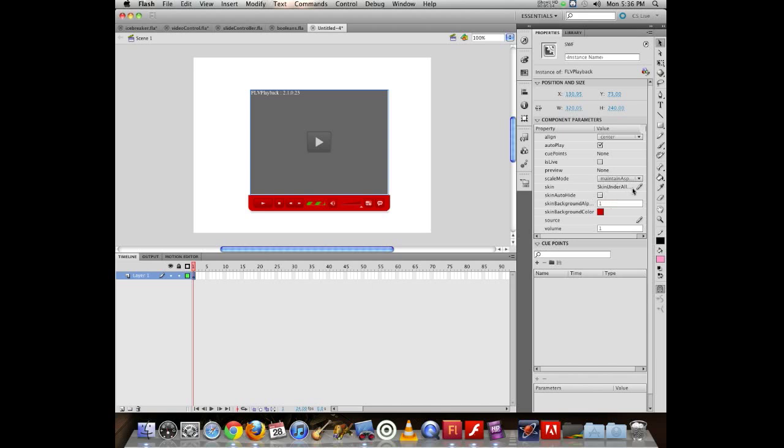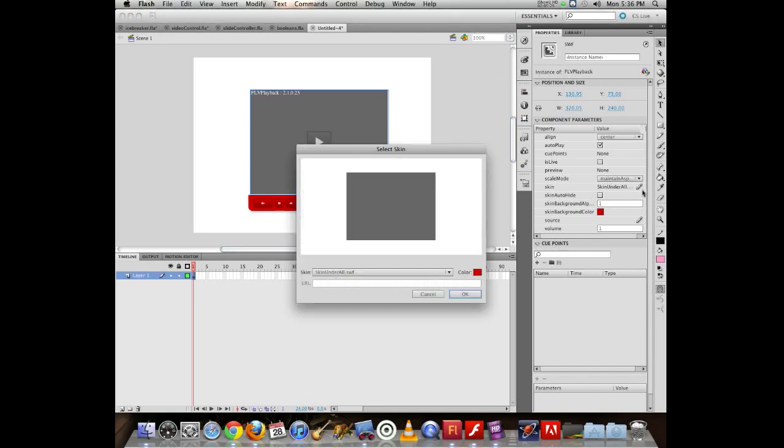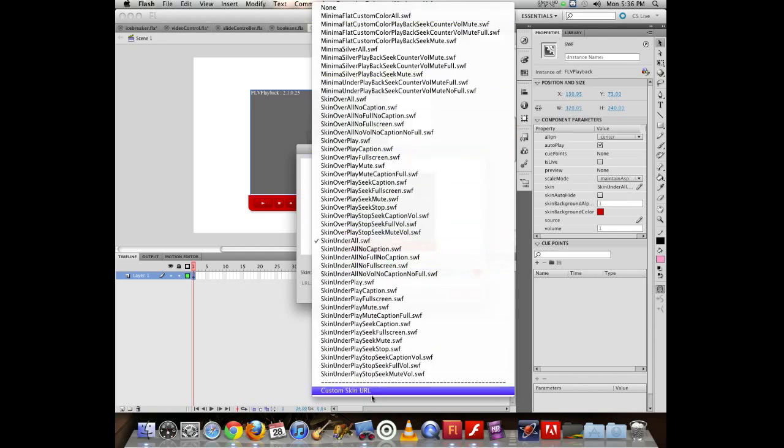And I can modify that by going under properties of this instance of my FLV playback component, and I can modify the skin. So I can click on that and now click here, and I can see I have options to quite a few skins. You can even make your own skin if you're so motivated. But if we look at the skins, we will see that they are minimal, then skin over and skin under. Currently I'm using skin under, showing every possible button.